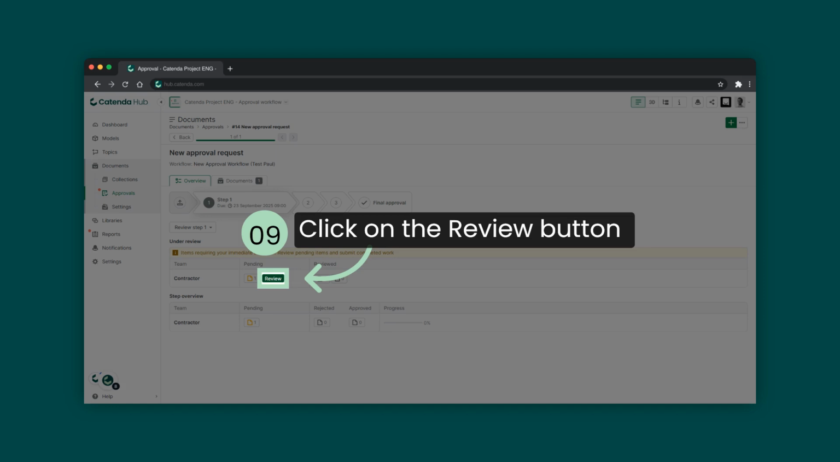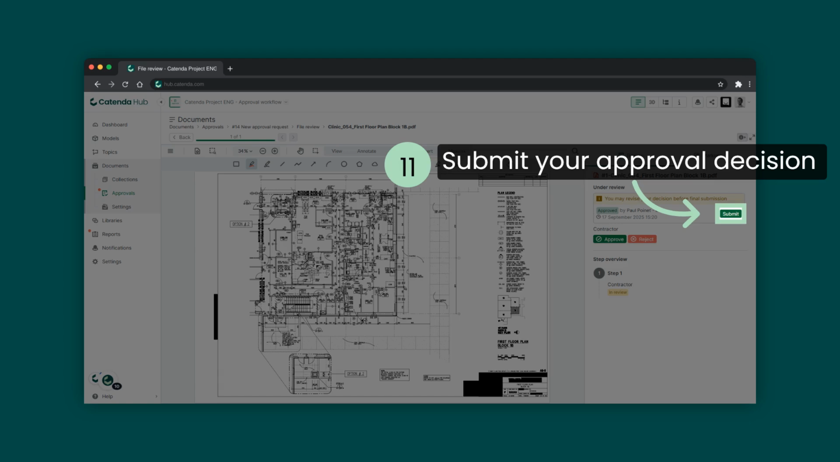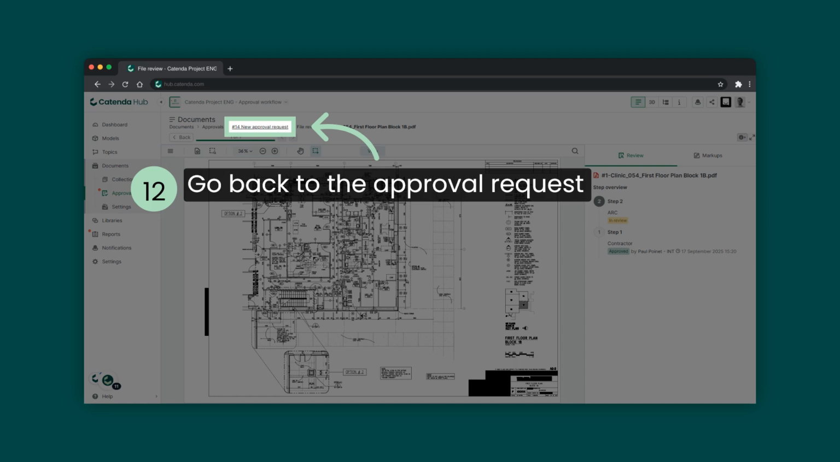In the first step, as part of the contractor team, you are able to review the document by clicking on the Review button. After reviewing the document, click on the Approve button to accept the approval request after reviewing its details. Finally, submit your approval decision and update the request status. Go back to the approval request.